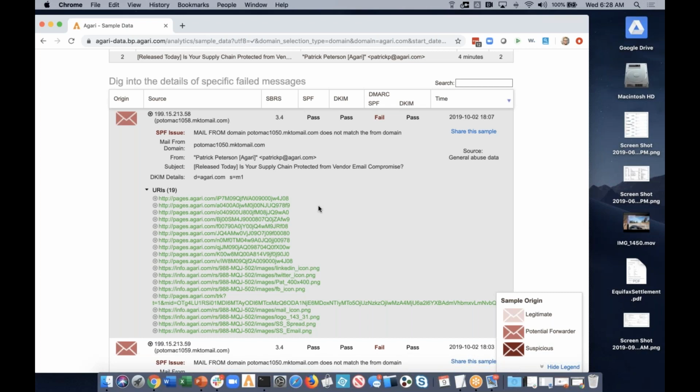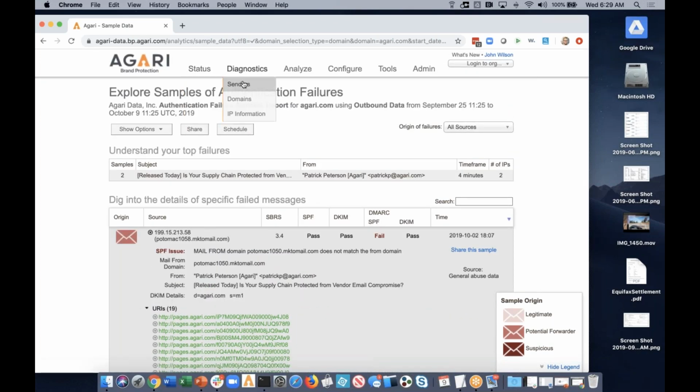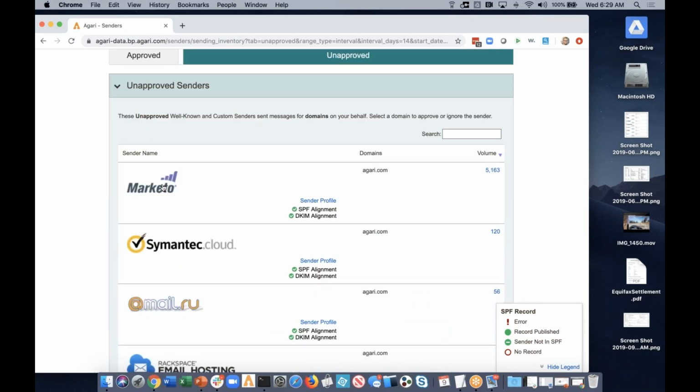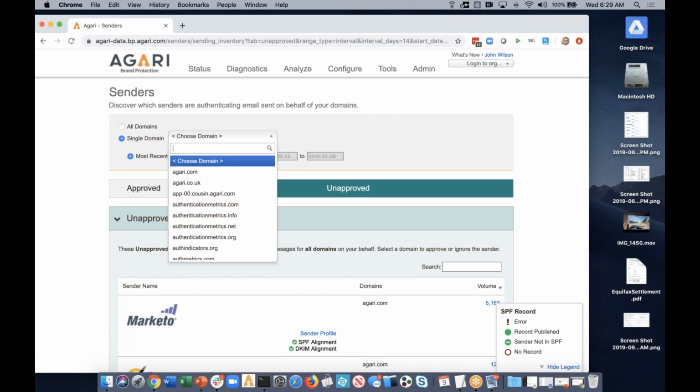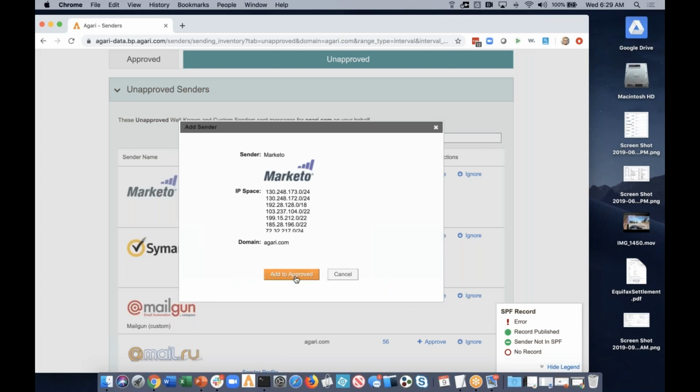Once you identify that individual in your company, you would ask them, hey, can you introduce me to the support person over at Marketo who can help us get this set up? Now, if you're working with a vendor, the vendor may do that for you, may make some of those calls for you to get this set up. Now, at Agari, one of the things we're able to do is come back here, and the first thing I'm going to do, I'm going to simply approve Marketo. So I'm going to say for Agari.com, I want to approve Marketo as an approved sender.